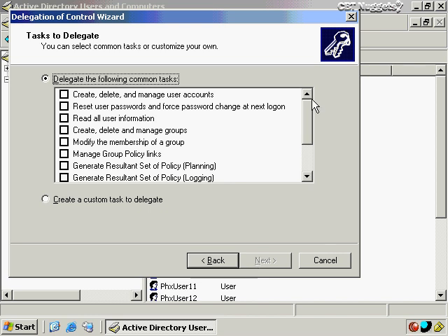Within this, I can be very granular if I want. I could choose to create a custom task to delegate, and that would give me a subset of these different items. For example, where it says create, delete, and manage groups, I could just give them the ability to add people to a group but not delete membership from a group. To create, delete, and manage user accounts, I could give someone the ability to change only the phone number if I wanted to be that granular. But for the normal help desk functions, let's click the things that we're probably going to need to do most of the time.